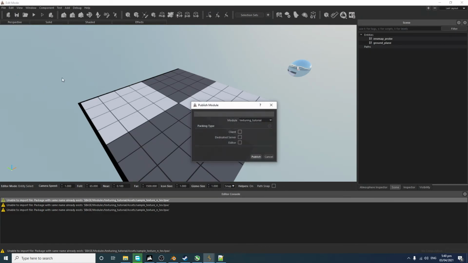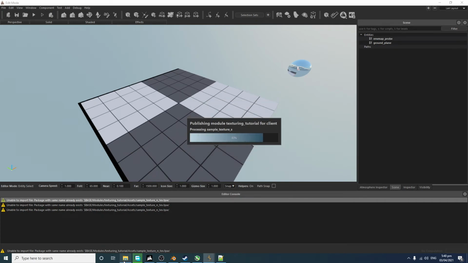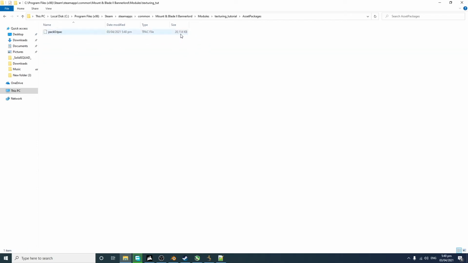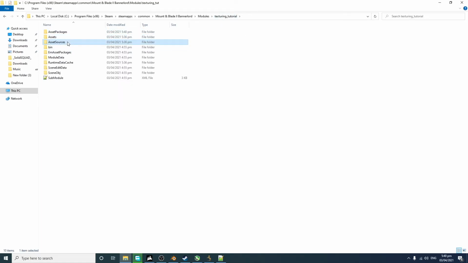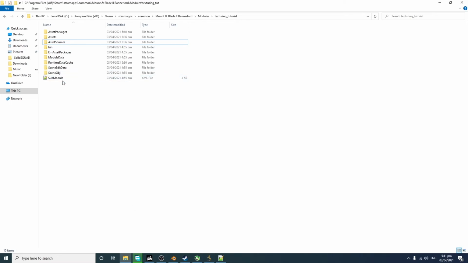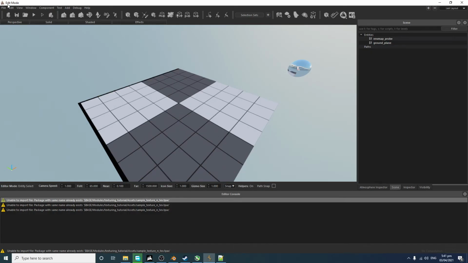You can also publish the module if you don't want other people looking at your files. Just publish it, and our asset package will be a lot smaller than your asset source. If you look at your asset source, 29 MB, just one armor. We're talking about only one armor, so if you have 10 armors, there's gonna be 290 depending on the size of your texture. But let's go now.